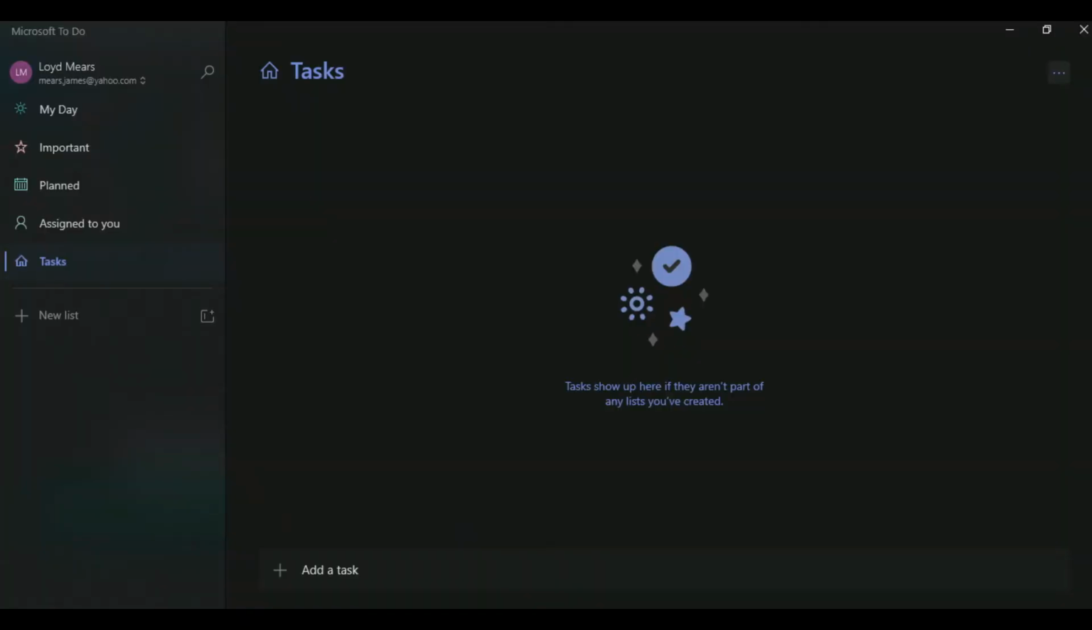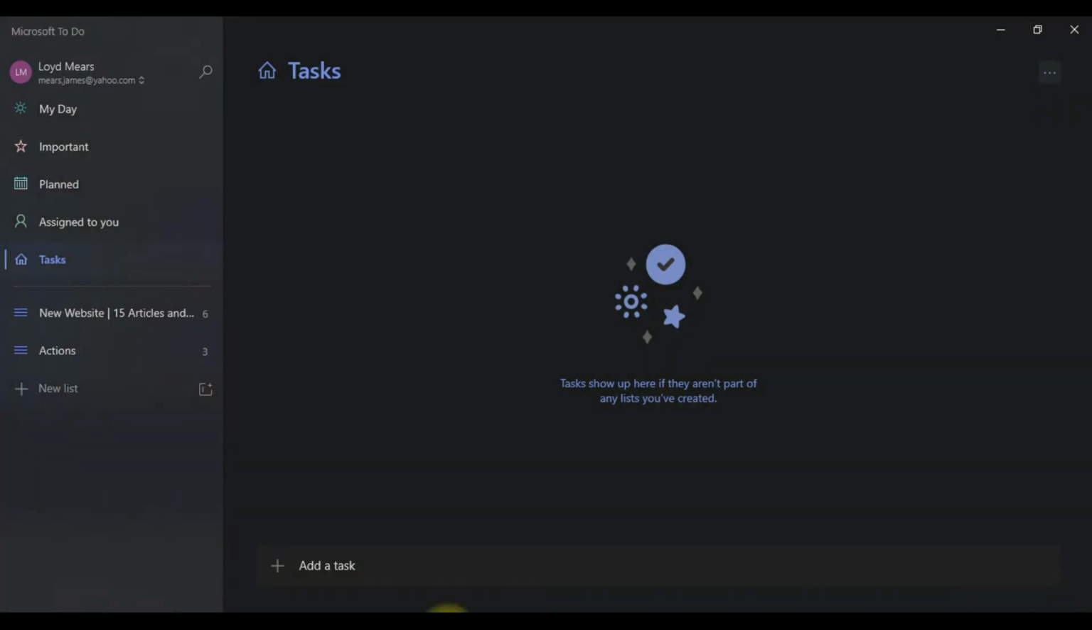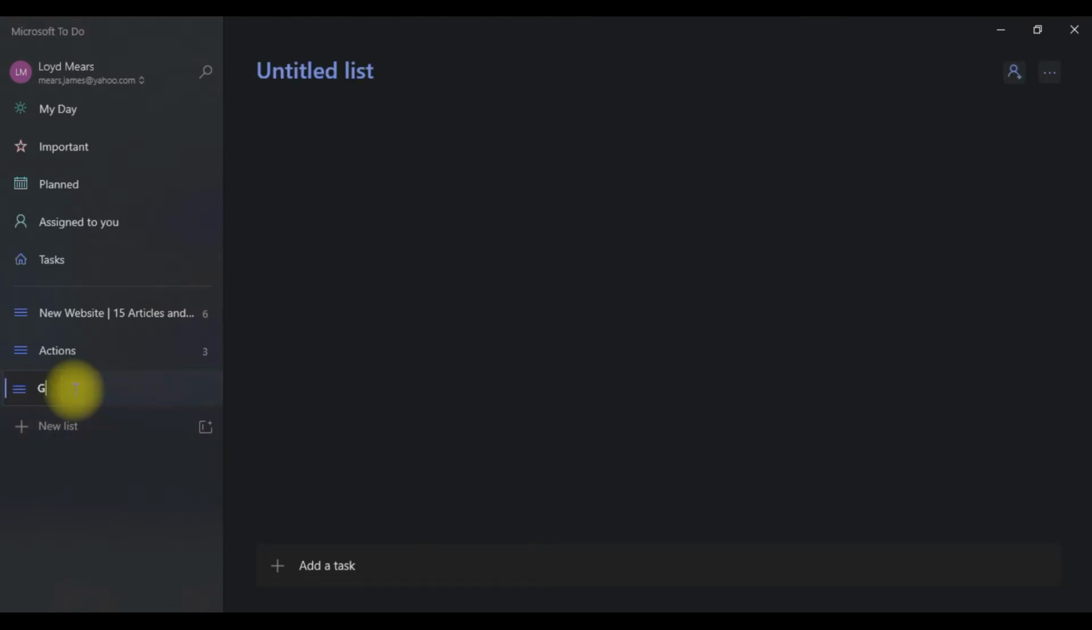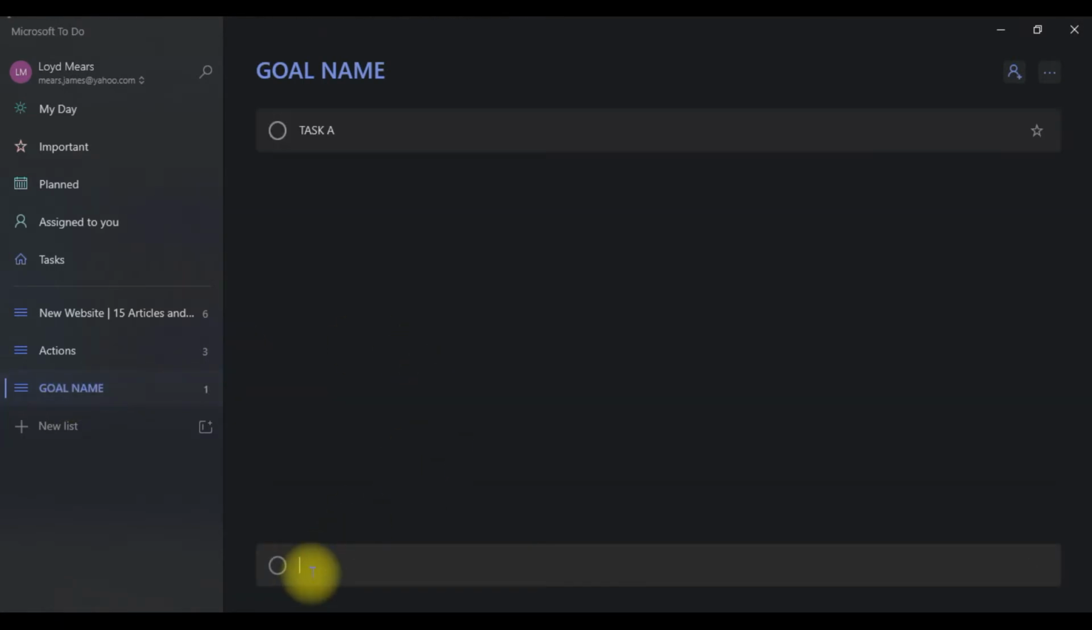Once you have an account, open the app and set up your goals. Okay, this is the desktop version. You can set goals by clicking on New List. Then type in the goal name and press Return. And you can add tasks for the goals by clicking on the bottom where it says Add a Task. Then type in the task names.